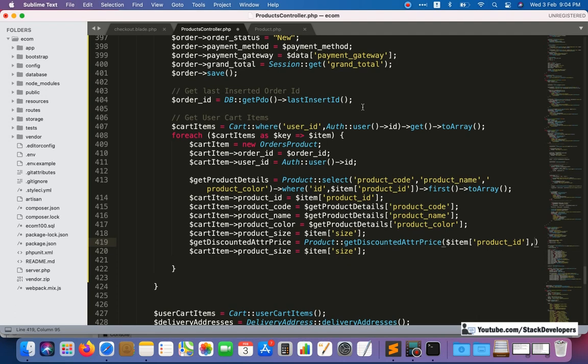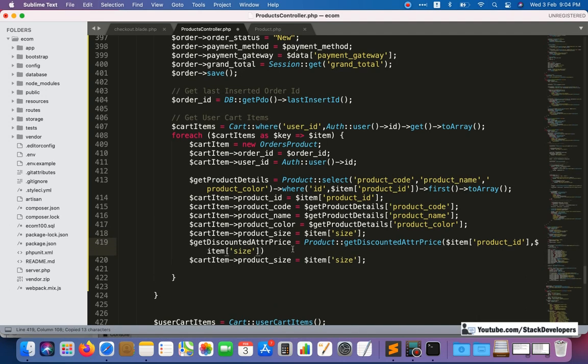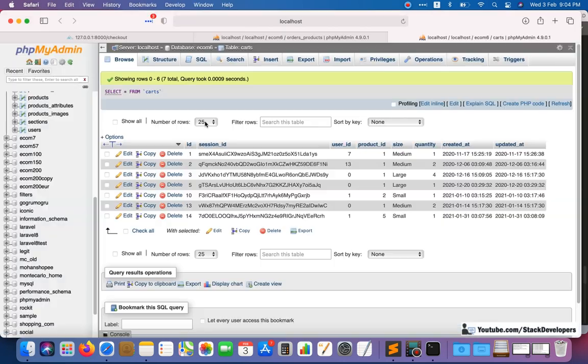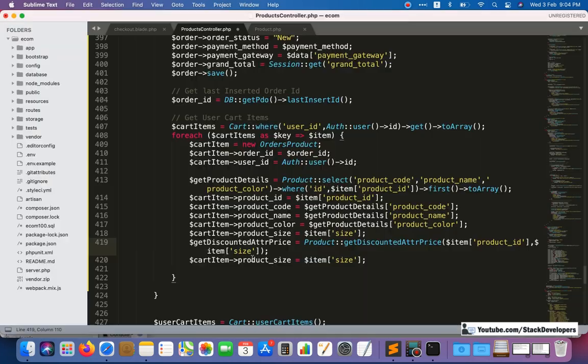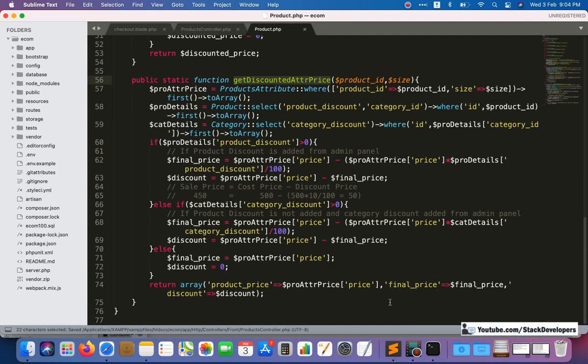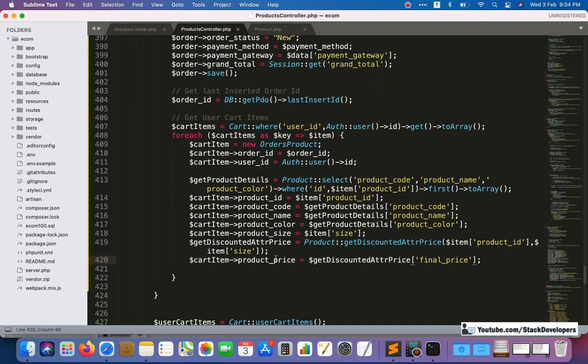And after that we will pass the size as well to get its price, so that we can add the price as well. Here price is already there, so we need to give the price, and we can get it from this one and insert this product price. We will get it from the final price. We can see here we are getting the final price of the product, and that we are going to save in the product price column.